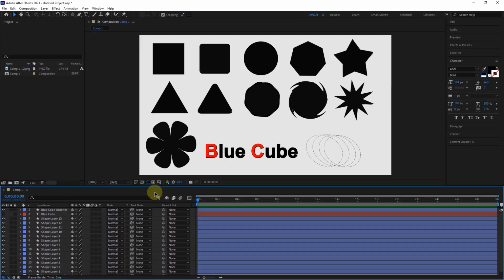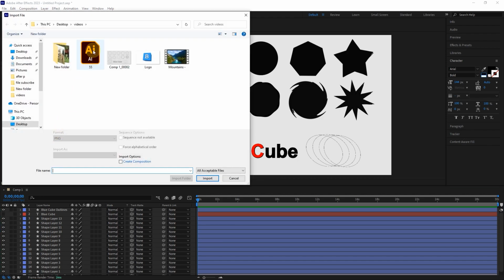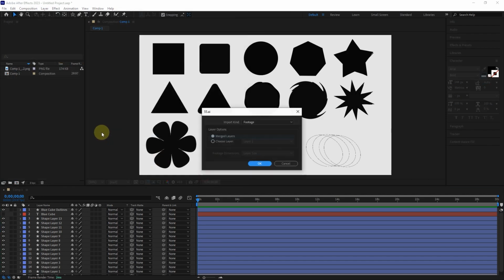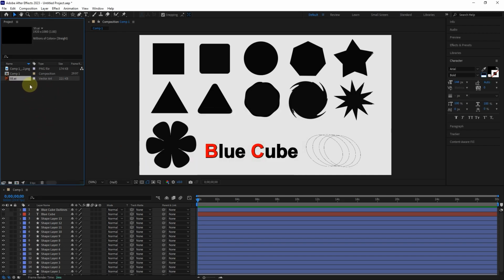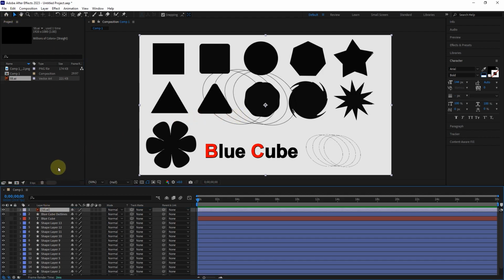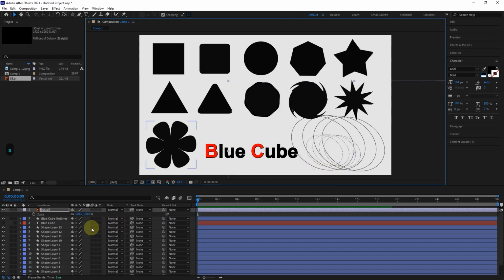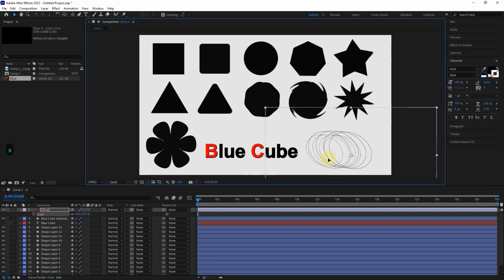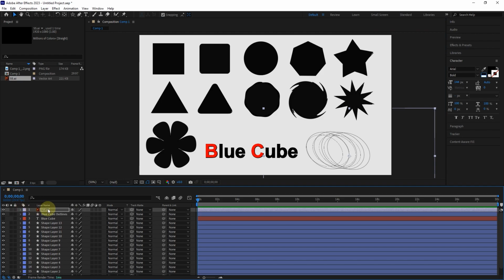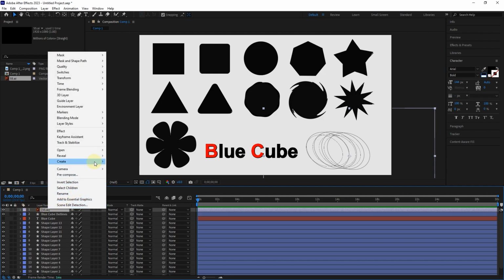The last way to create a shape is to convert a vector to a shape. So I import an Illustrator layer and move it to the timeline. I change its location with the selection tool and make it a little smaller. Now I right-click on the Illustrator layer and select Create Shapes from Vector Layer from the Create section.